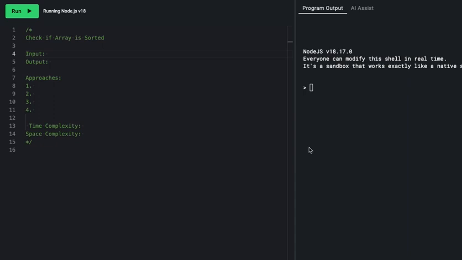This is our fourth episode. Our first episode focused on the different methods we can call on a JavaScript array. And in episodes 2 and 3, we took a deeper dive into actually utilizing these methods. Today, we will continue that by checking if an array is sorted.